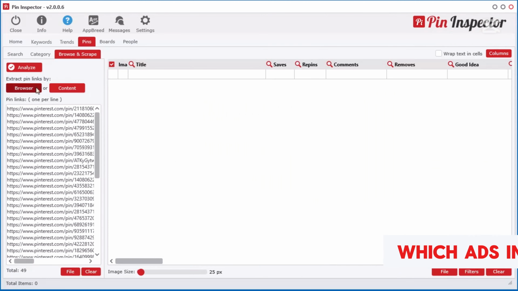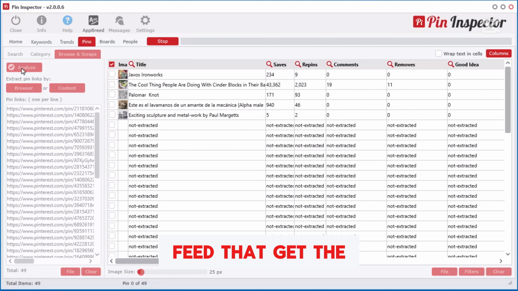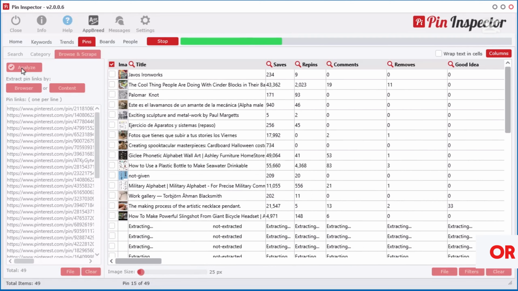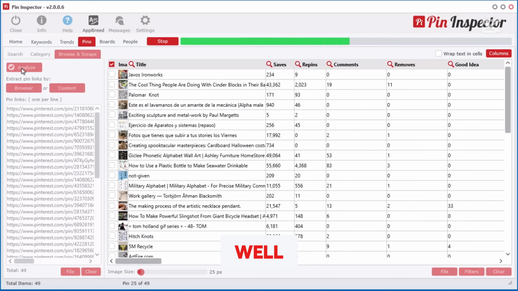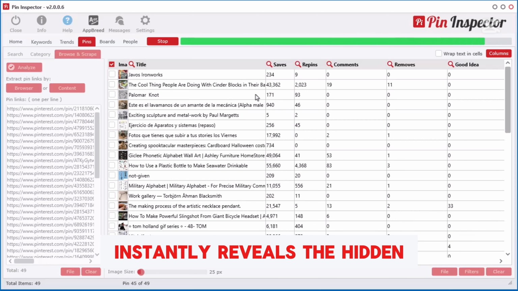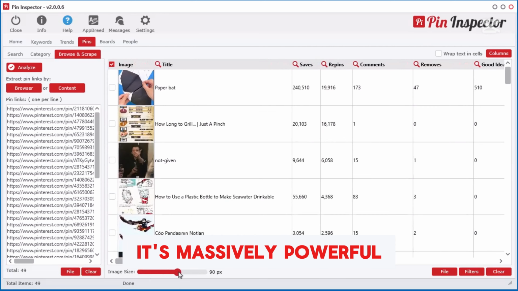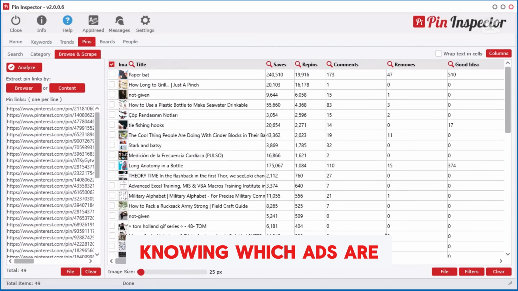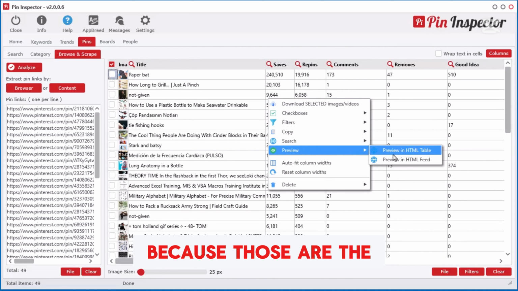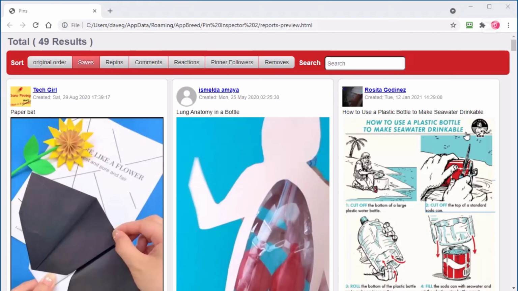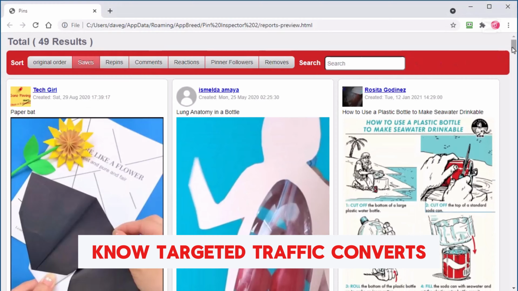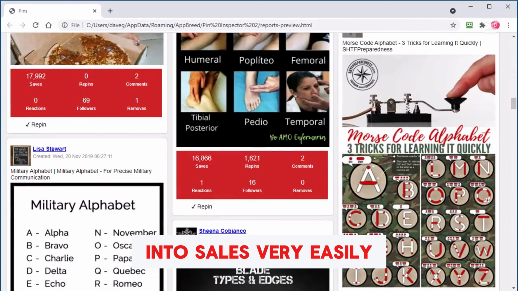Have you ever wondered which ads in your feed get the most repins and saves or the most reactions? Well, you don't have to wonder anymore. Pin Inspector instantly reveals the hidden data you have been craving for. I mean, seriously, it's massively powerful knowing which ads are getting the most engagement because those are the ones getting the most traffic. And as we all know, targeted traffic converts into sales very easily.